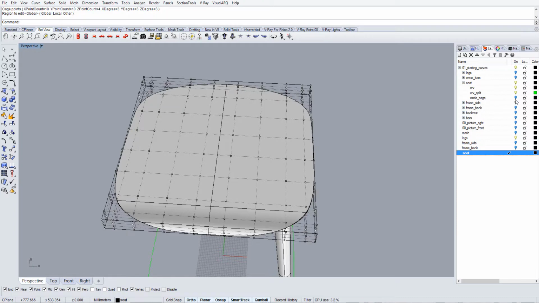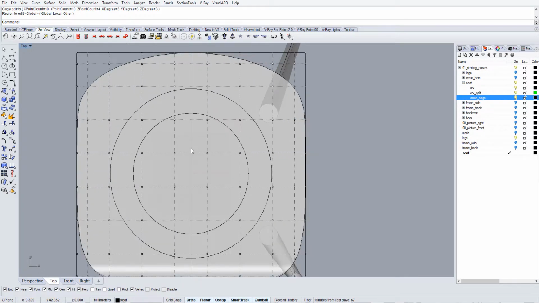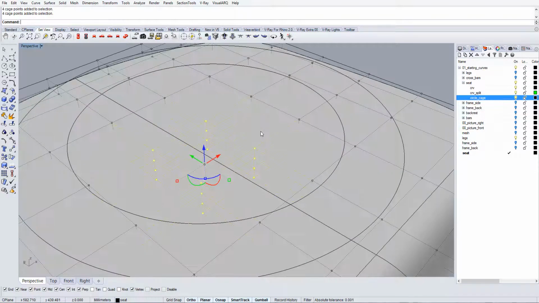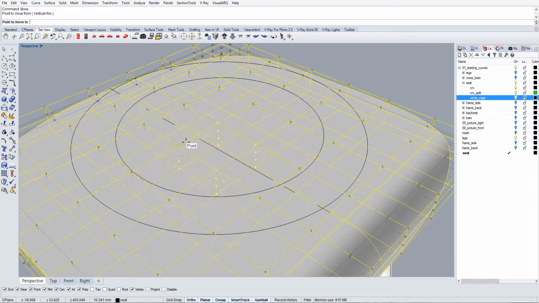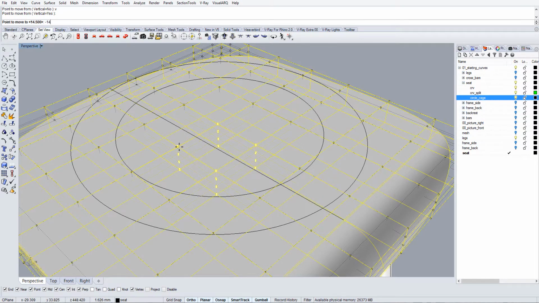And now the circles are gonna help us with that. Switch to the top view. And now let's first select these 4 central points, all of them, and let's move them. We need to move them vertically. Move them vertically down by minus 14.5.